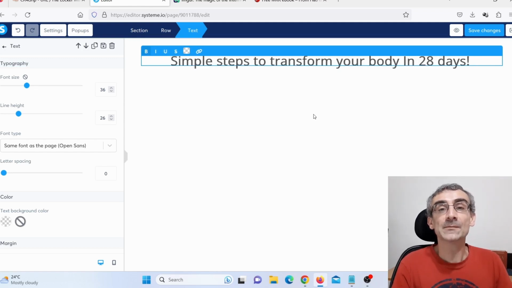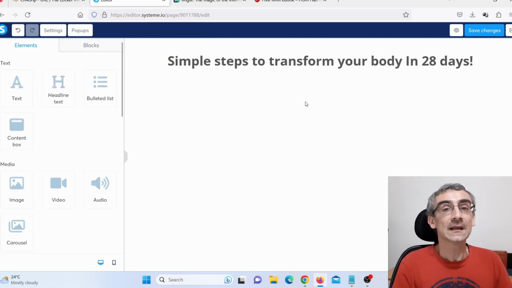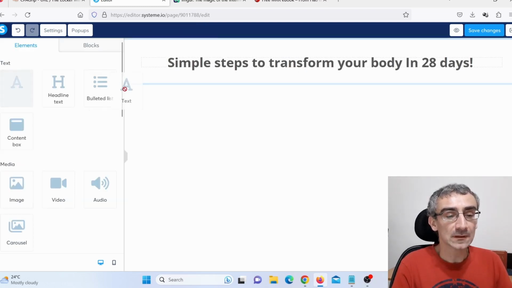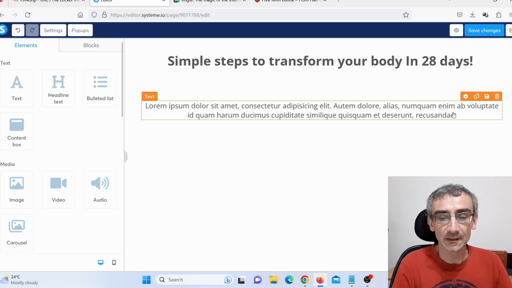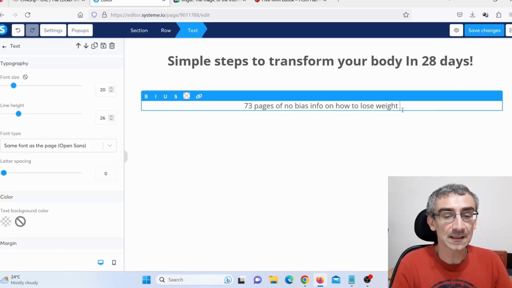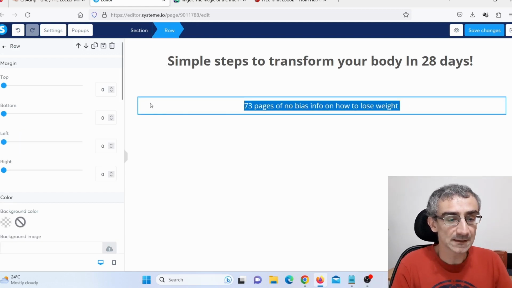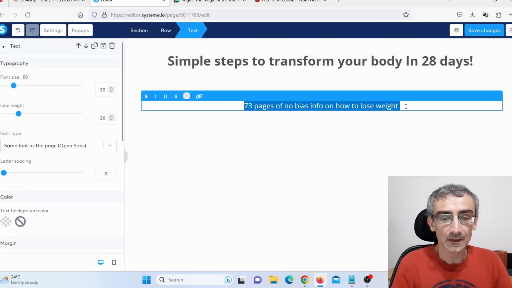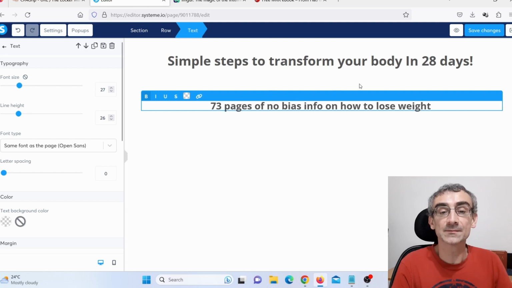And also I'm going to give it a subtitle. Again, I'm simply going to drag this text box here and give it my subtitle, okay? And this is my subtitle, and again, I'm going to make this bold, and a bit larger, but not as large as my title.